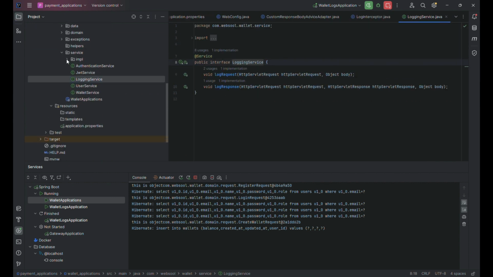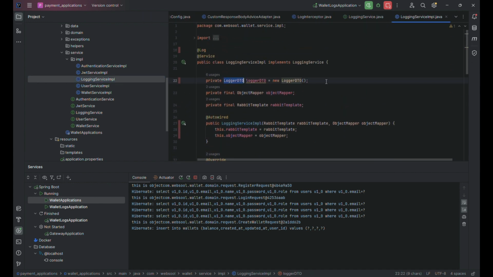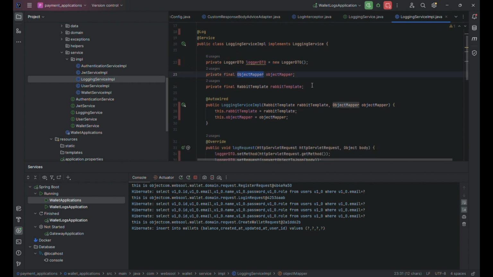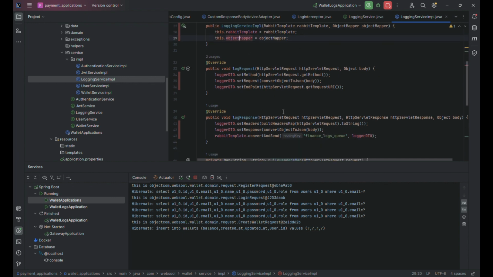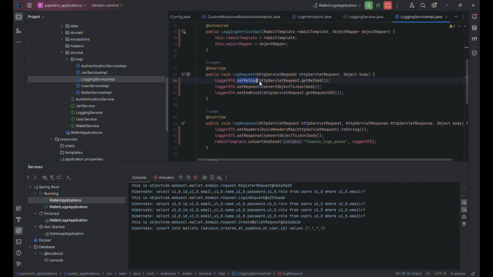So this is the service and its implementation. What I do here is, this is the DTO I have loaded, and then I also use the object mapper to convert a string into JSON, which you already know and are familiar with. For RabbitMQ I have just autowired it and injected the dependency. Then this is the log request: set the method, getting the method through the HttpServletRequest. In the body there are multiple parameters, so I have written a method to convert the body into JSON, using the object mapper.